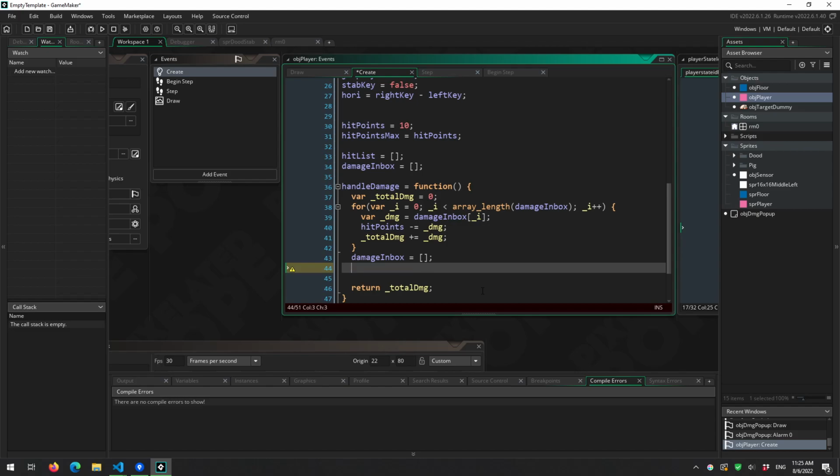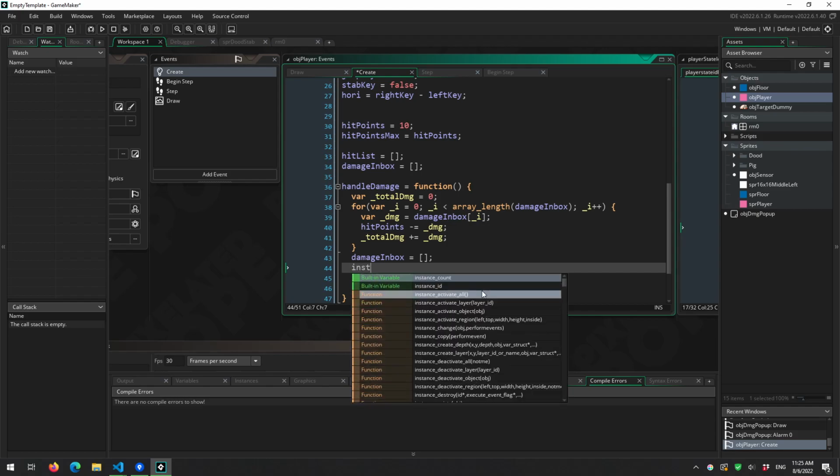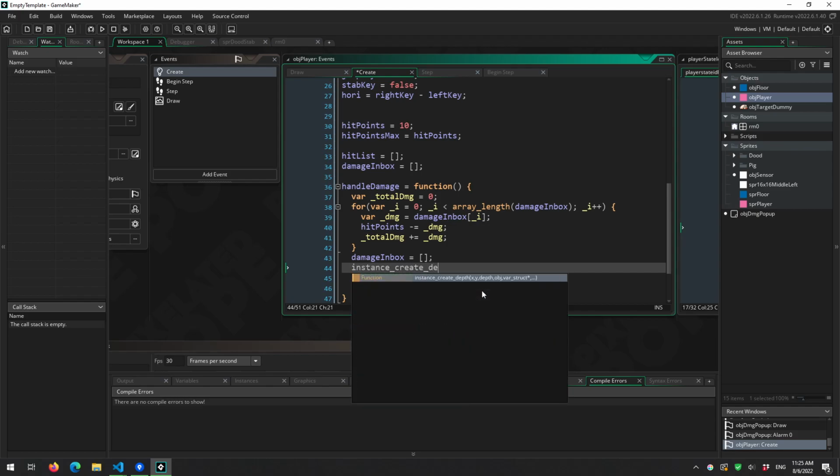Ooh, you know what? There's a new feature in GameMaker that I haven't used yet. Let's use that. That'll be fun. So a little bit of experimentation here. I've literally never tried this before. So we're going to do instance create depth.